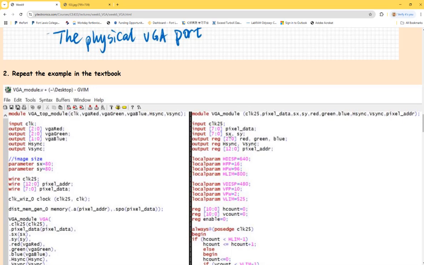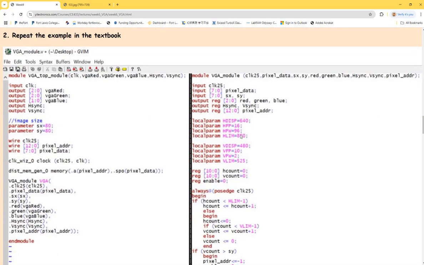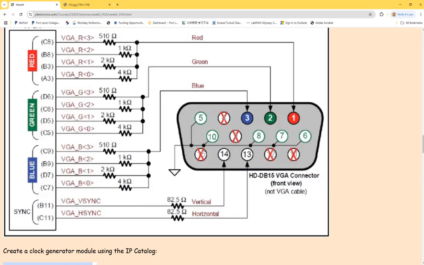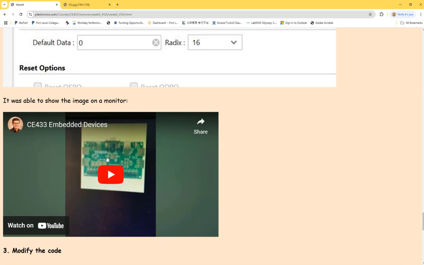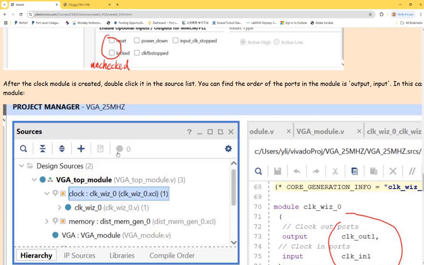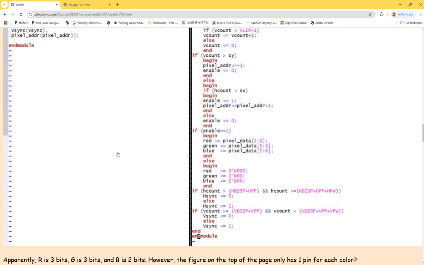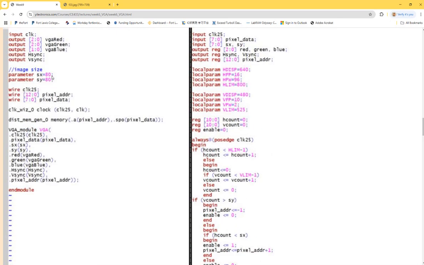The SX and SY over here is the size of the picture. You can see we assigned 80 by 80 because we know that this picture is 80 by 80. So we are just adding a new layer into it. But if it's not a specific 80 by 80 picture, you don't need SX and SY to set up the limit for X and Y.